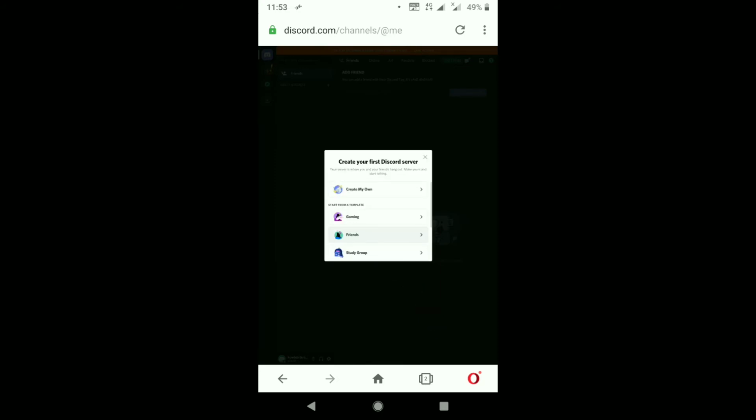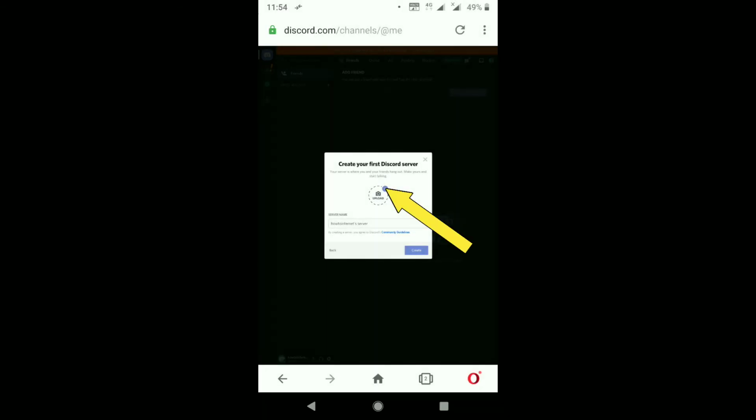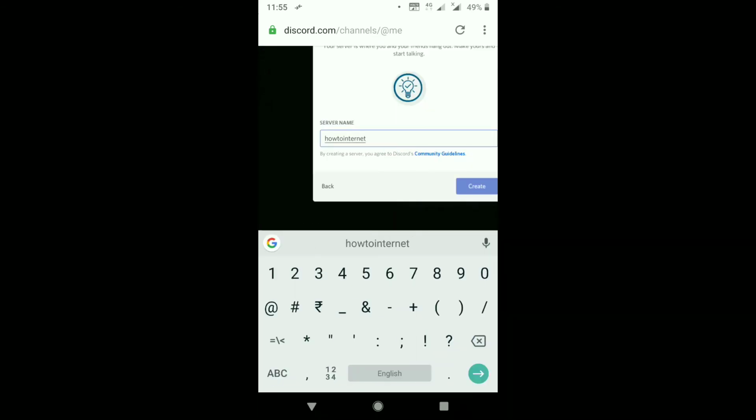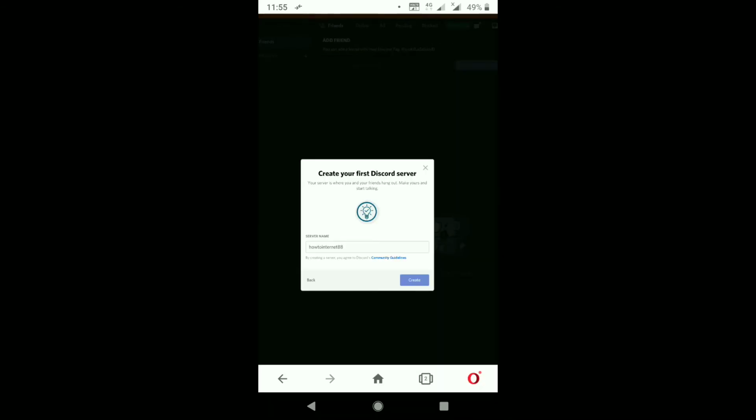Now it asks you to create your Discord server. You can create your own Discord server, or you can also start from these templates. I'm going to click on create my own. Now you can upload your Discord server photo here by clicking the plus icon, so let me do this real quick. You can also change your Discord server name here. After changing your server name, click on create.